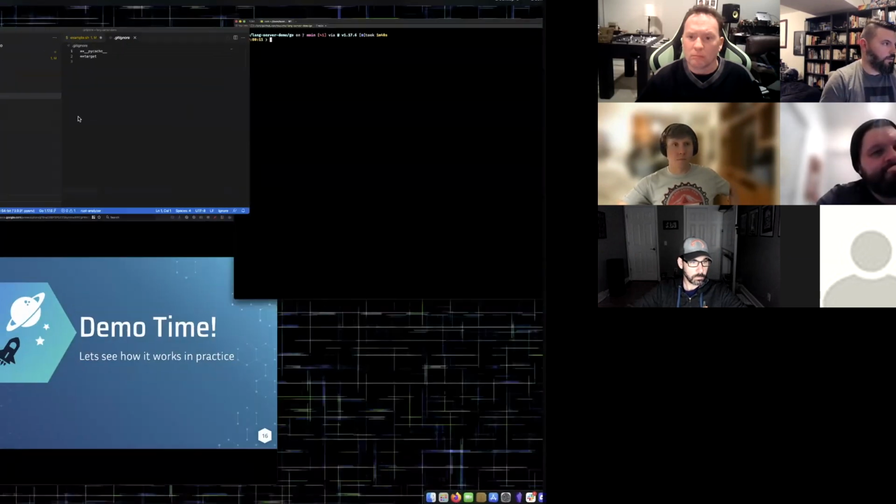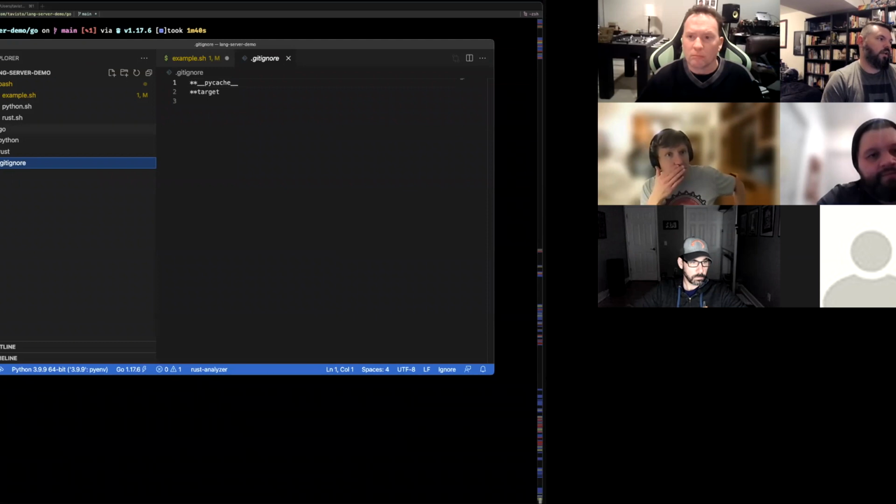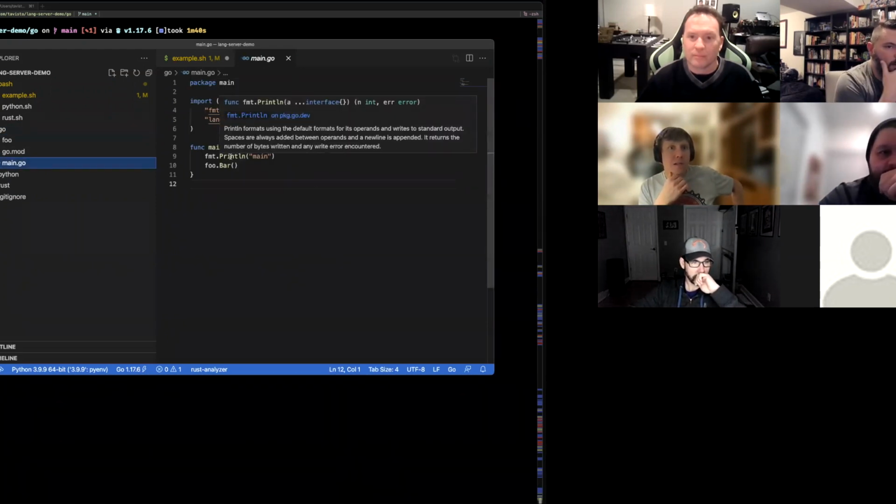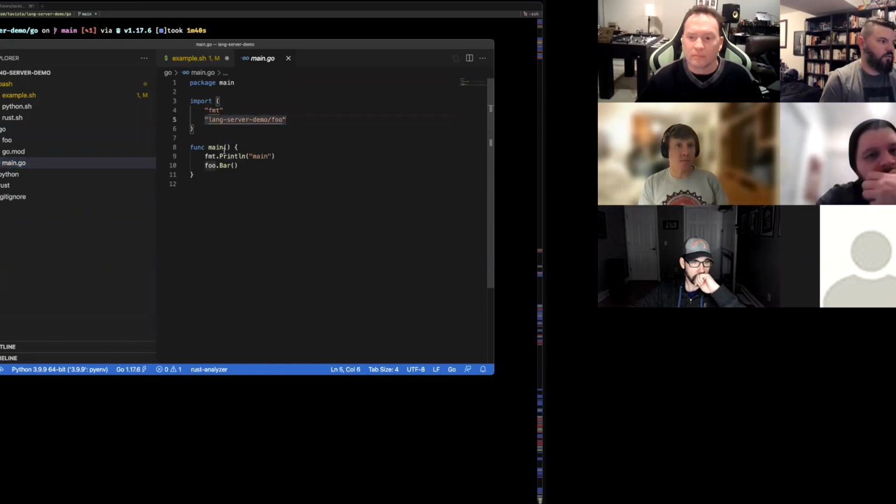Now, I don't have Go debugging working in Visual Studio because I just don't spend that much time there and I didn't get it to work. But we can definitely see that the Go server is the same thing. So it's the same information, the same kind of language server stuff.